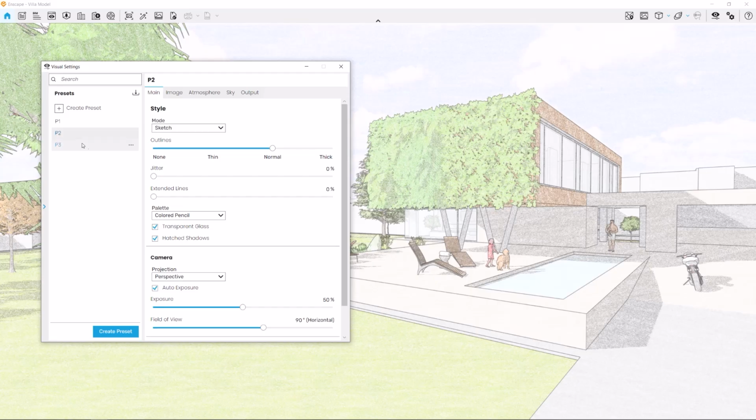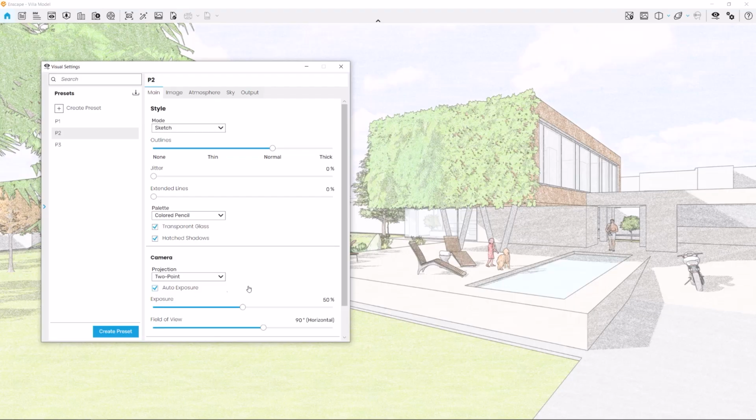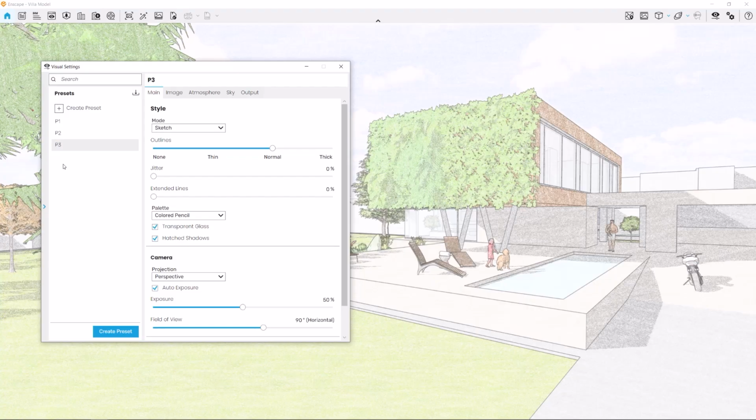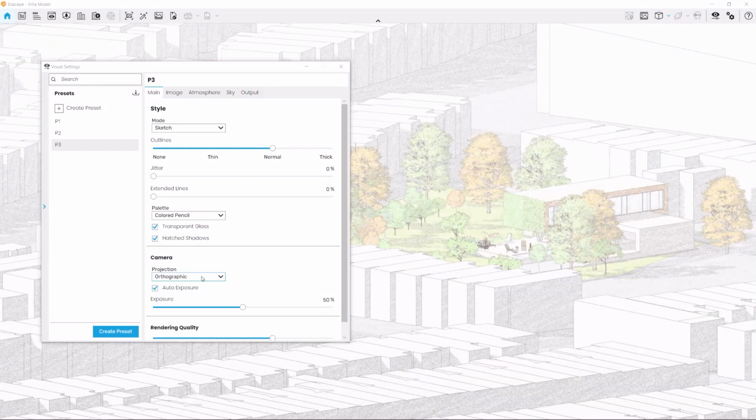Let me go to P2 and I will change the projection mode here to 2-point perspective. And go to P3, change the projection mode to orthographic. Cool! You can change this here on top, or go to your visual settings window.